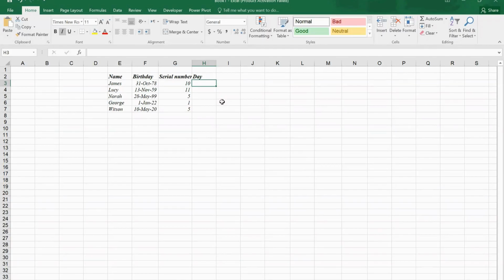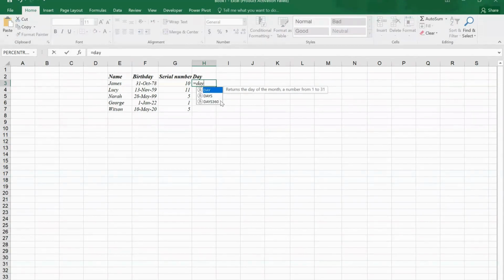As usual, start with an equal sign. Type day. A suggestion bar will open. Double-click on the day. Press on the cell in which we have a date. Close the bracket and press Enter.